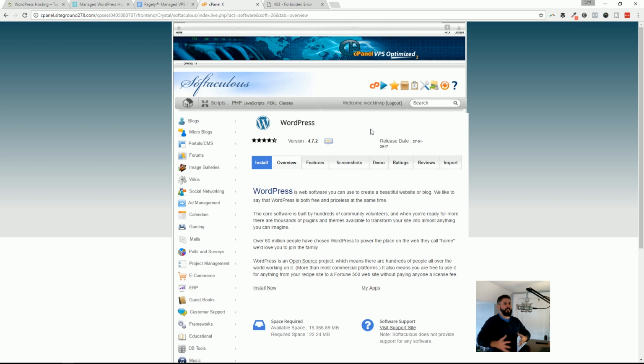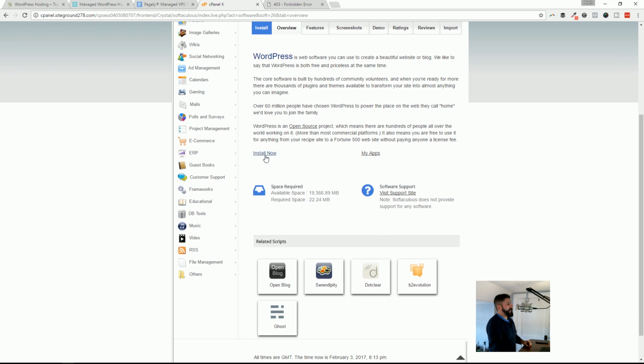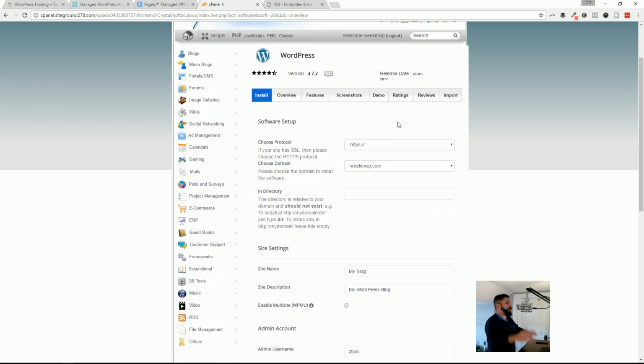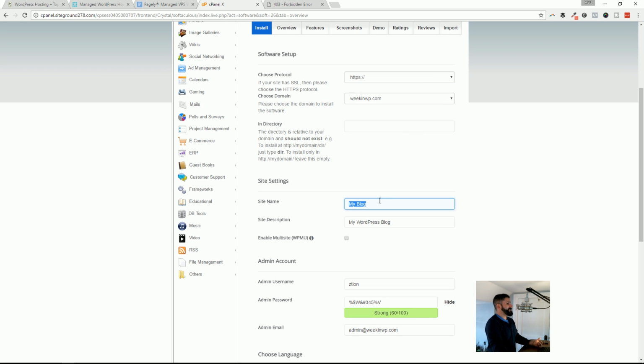And this is a Softaculous script, inside of cPanel. I'm just going to click on Install Now. It's going to give me all the options that I need to install my WordPress site, what directory it's going to be in, what domain it's going to be in. I can set up my site name now. So let's just do that for example.